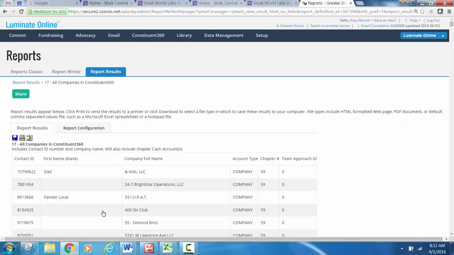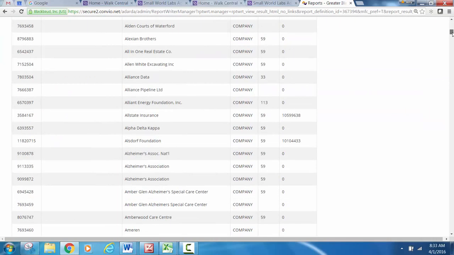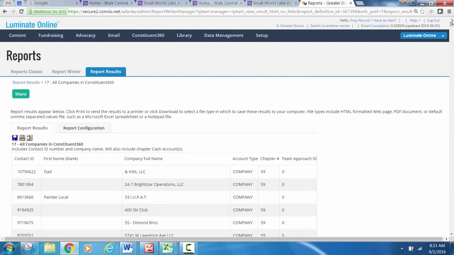You can get the information from here, you can print it out, you can also download it into a CSV file if you would like. So we're going to look for our sponsorship. I'm going to find Ameren. I'm going to highlight the contact ID, go ahead and right click and hit copy. And now I'm ready to enter my sponsorship commitment.